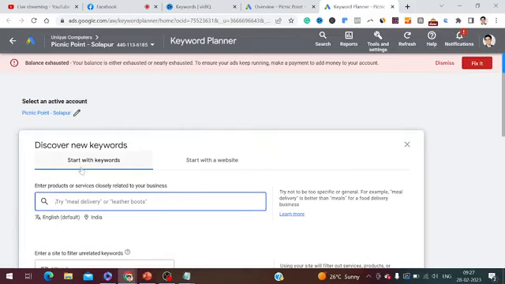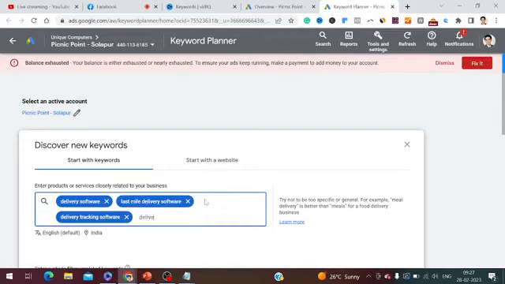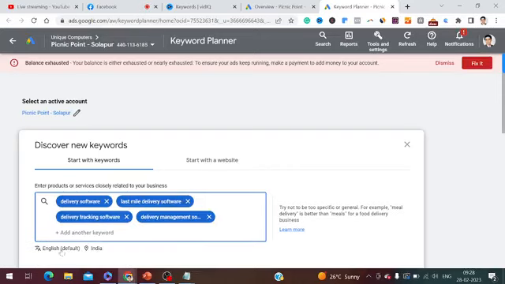Here you have two options: start with keywords and start with a website. First we'll start with keywords. I'll enter delivery software, last mile delivery software, delivery tracking software, and delivery management software.